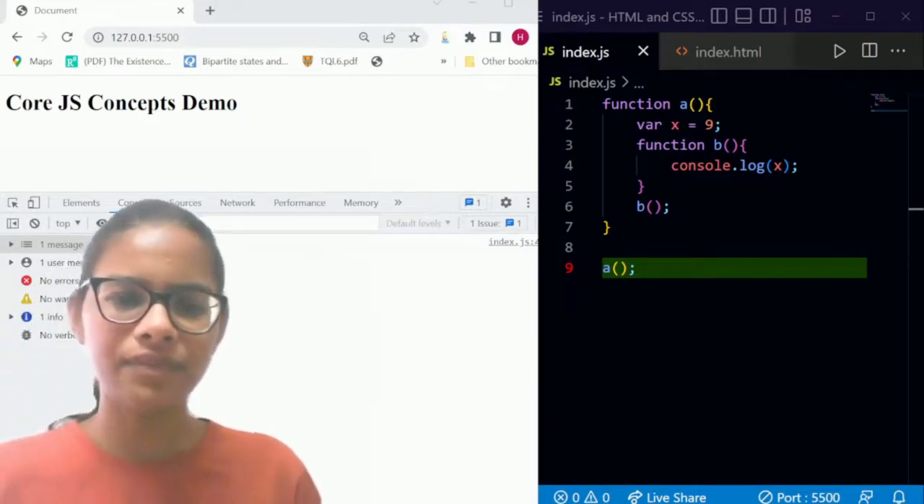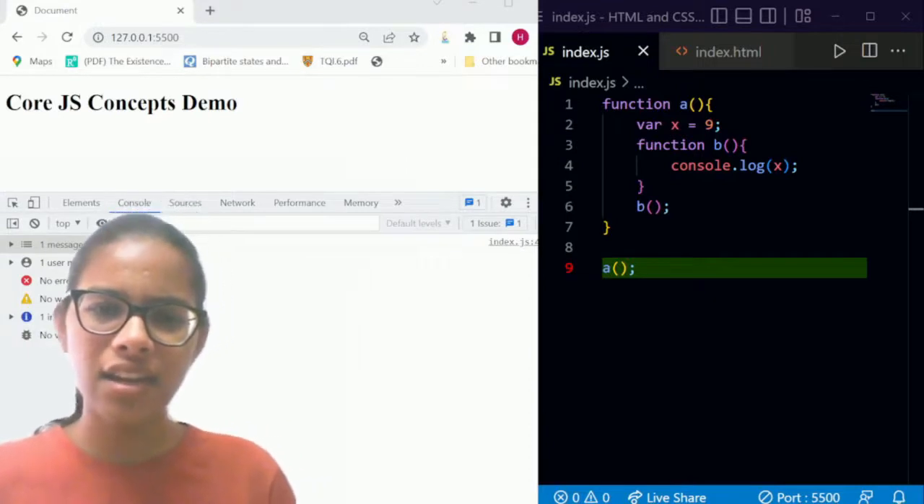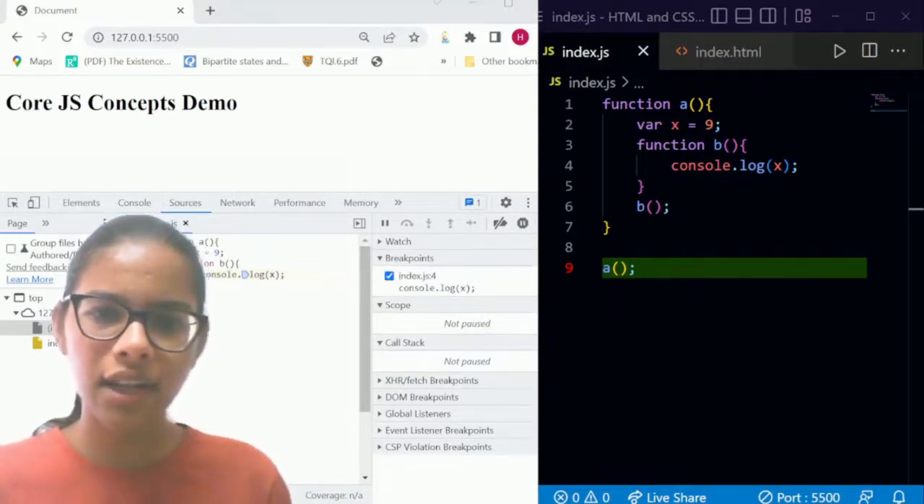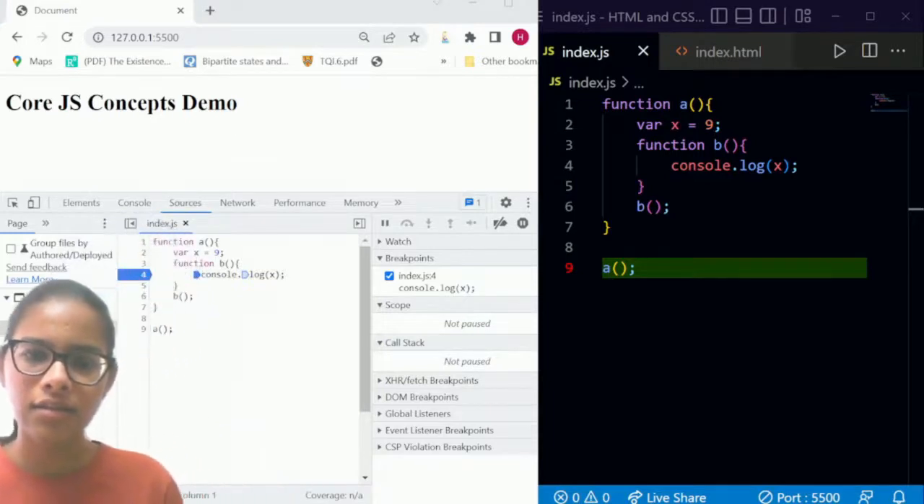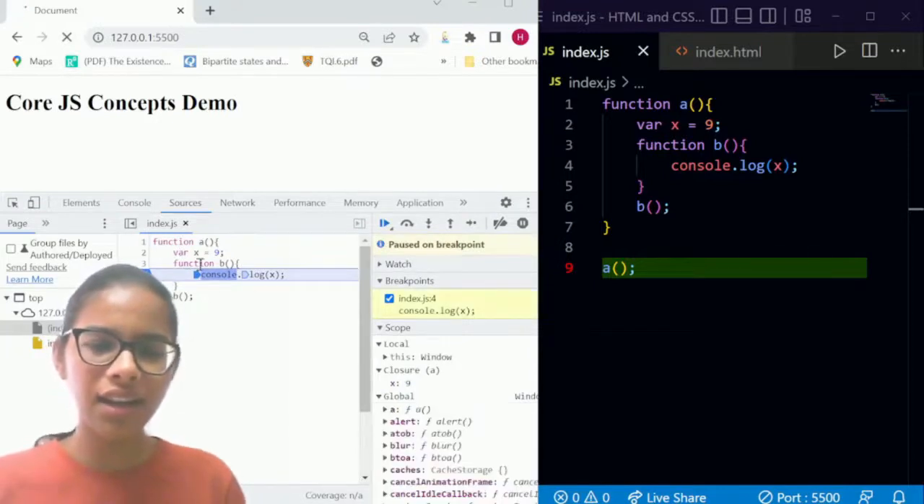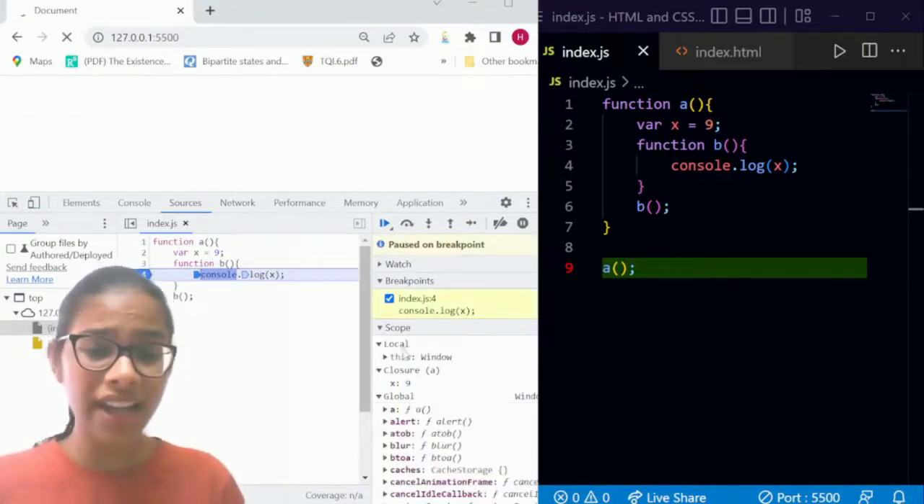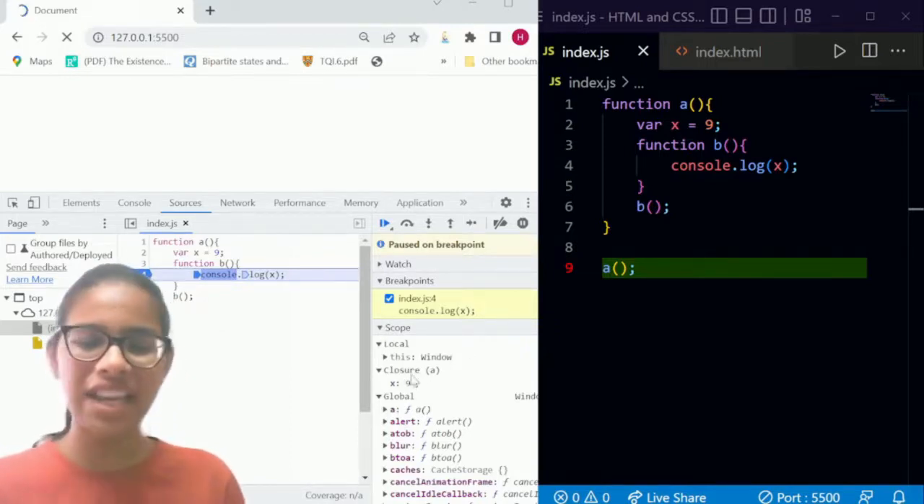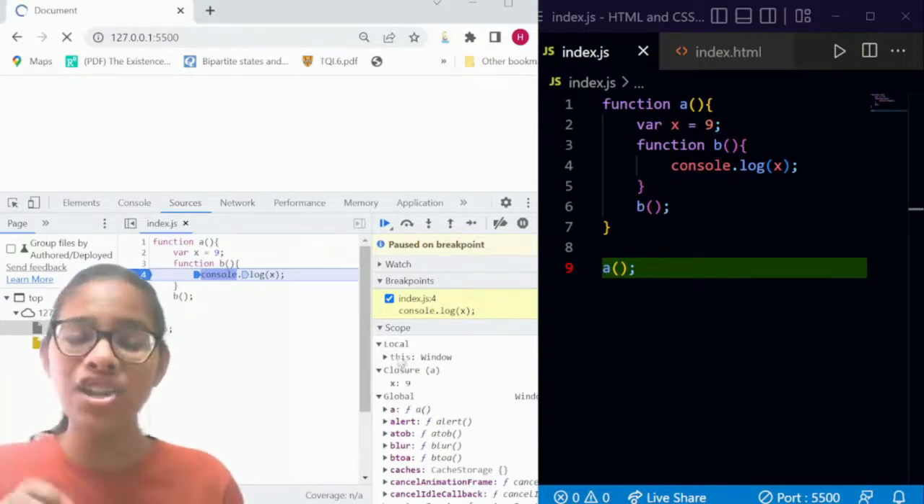Now we will look into the sources. We will put a debugger right over here, and then we will reload the code. Let me reload the page. So the debugger is over here, at this breakpoint, and at this breakpoint you see we have something called the closure. This is the closure of function B, that is the function B itself.